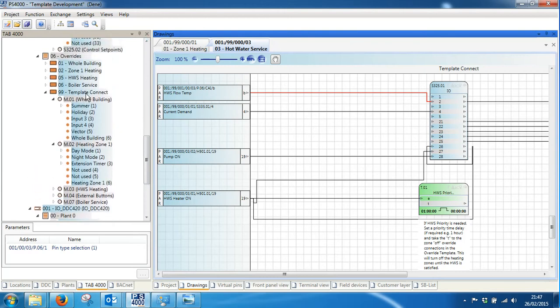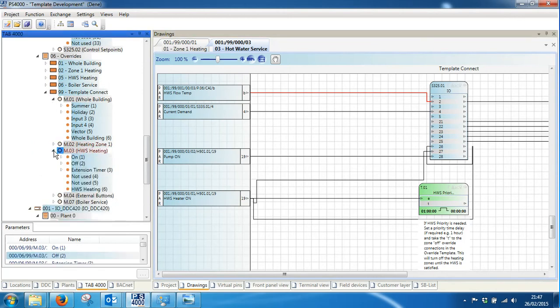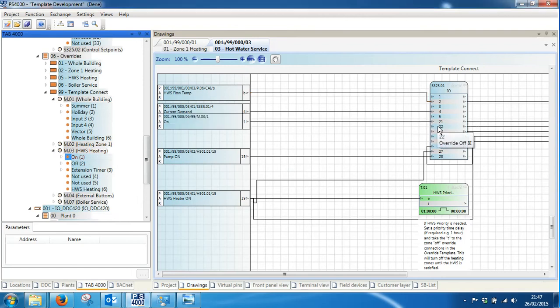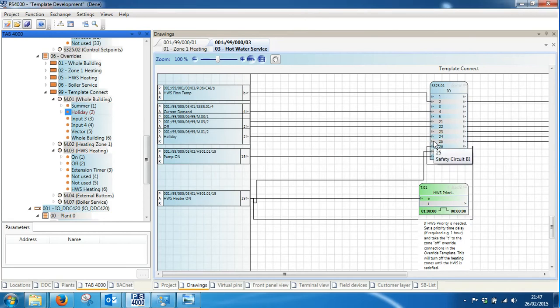tree, template connect, and now I don't need the heating one, I want the hot water heating. This is where on will connect. This is the override off. Again, if you've got extension buttons for your hot water, or you've got a software time override, which the override page will give you. If I've got a high limit stat, I can connect it on pin 23. Holiday mode, which I've got from the overrides page, will come on to 24. And this is where I've got a safety circuit if I've got that as an input on the controller.